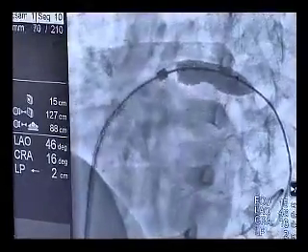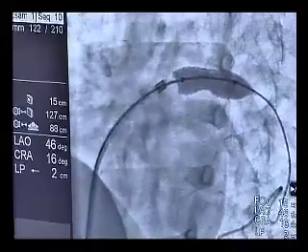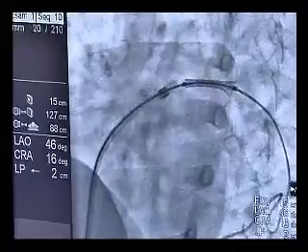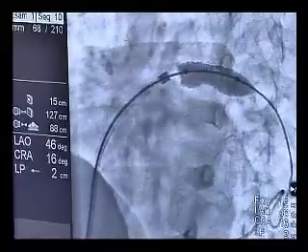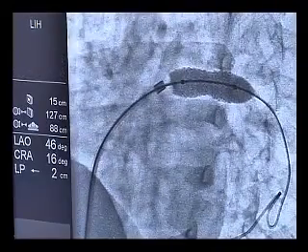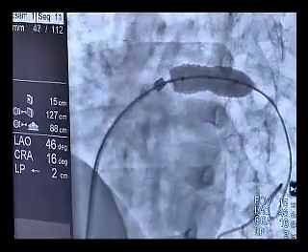And what pressure are you dilating to? Up to 12 atmospheres. This stenosis is not completely relieved. It may be we have to wait for a complete relief of the stenosis.